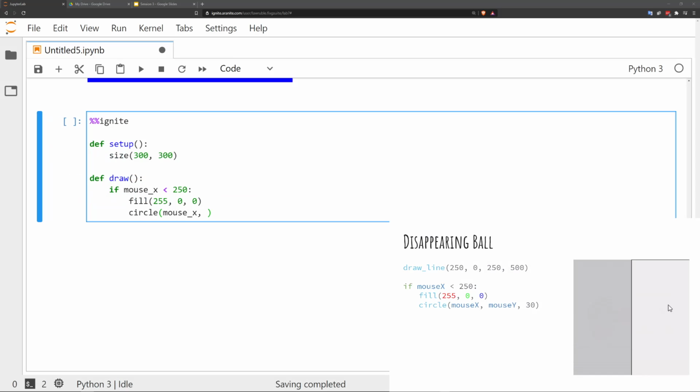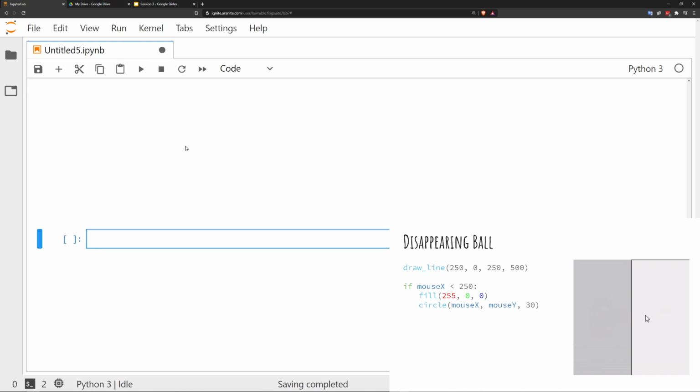Okay. I am going to switch us back over to the coding window and just finish up this example with these corrected variables.